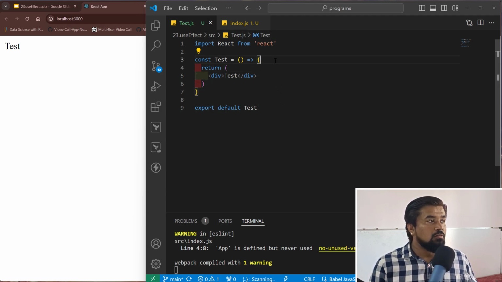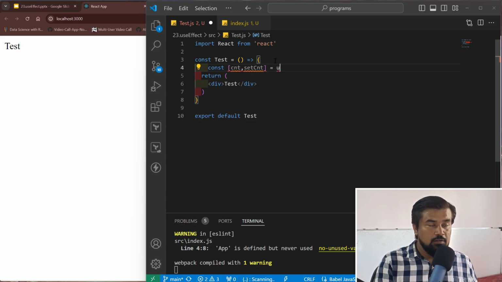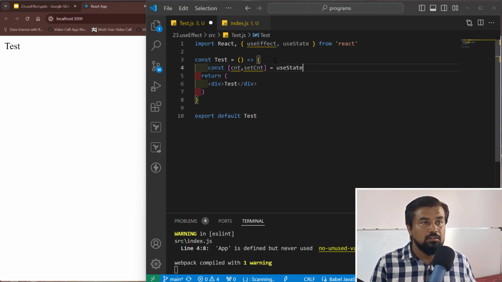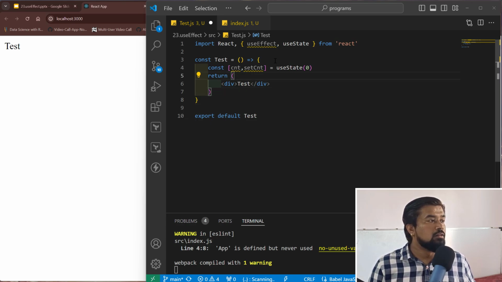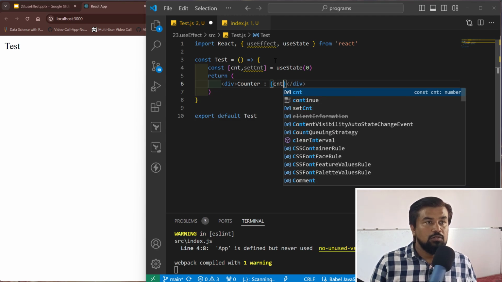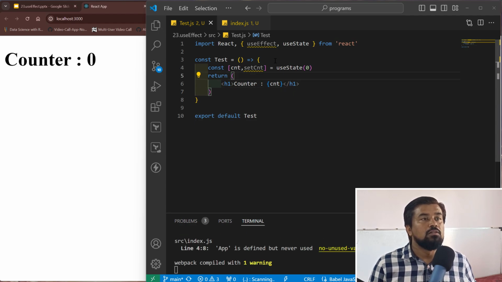Now let me add a counter here. Set cnt, useState, sorry. Then inside I just print the counter value, and here I use the header 1 to print the count value.